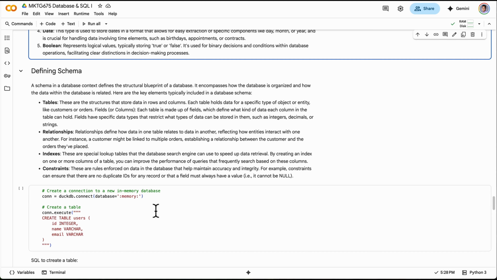Fourth, constraints. Constraints are rules that protect data quality. For example, not null means a field must have a value. Unique means no duplicates. For example, one email per customer. Primary key enforces a unique identifier for each row. Foreign key enforces valid links between tables. Check can enforce a custom rule, such as price must be greater than 0.